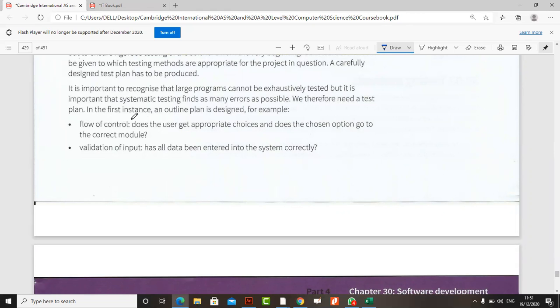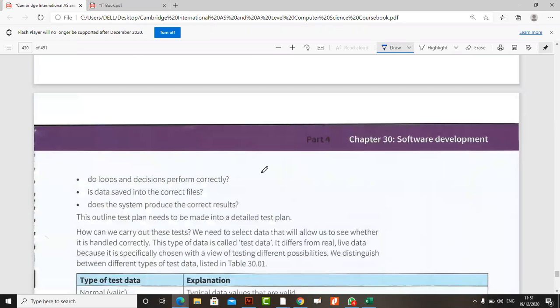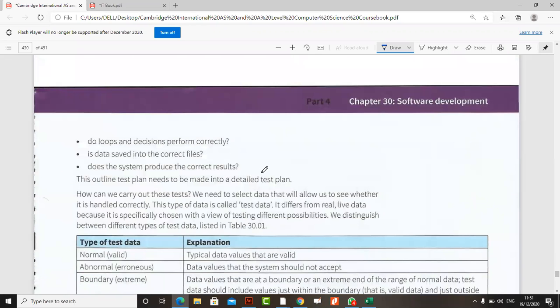For example, flow of control. Does the user get appropriate choices, and does the chosen option go to the correct module? You select one particular thing. If you click on a button, does it go to that particular report? What you're doing, the procedure that you're trying to adopt, is it being fulfilled? Validation of input. Whatever you're trying to enter into the system, is it properly being validated? So validation of the input is obviously something really important. Do loops and decisions perform correctly?